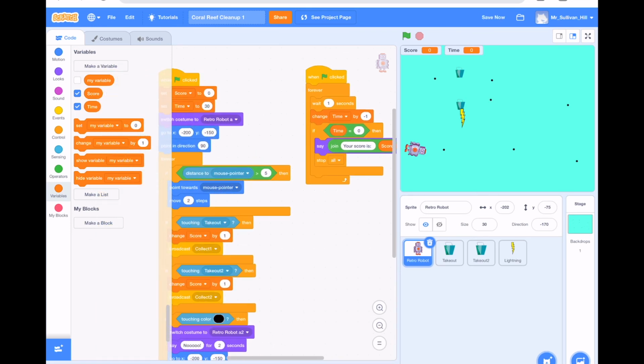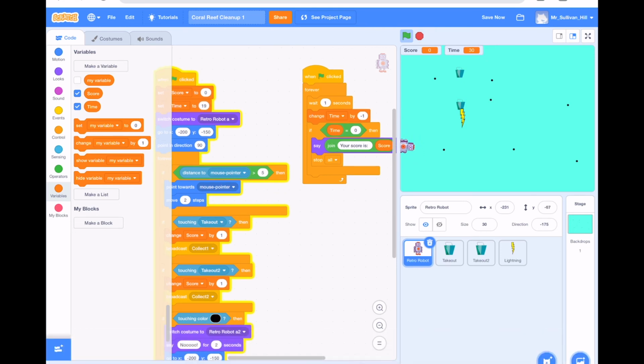Right, let me change that to 10. Okay, here we go. So 10, 9, it's coming down. So I'm getting a couple of scores. Let's have a look. So your score is 2, good, and then it stops. So I've added in the score there.